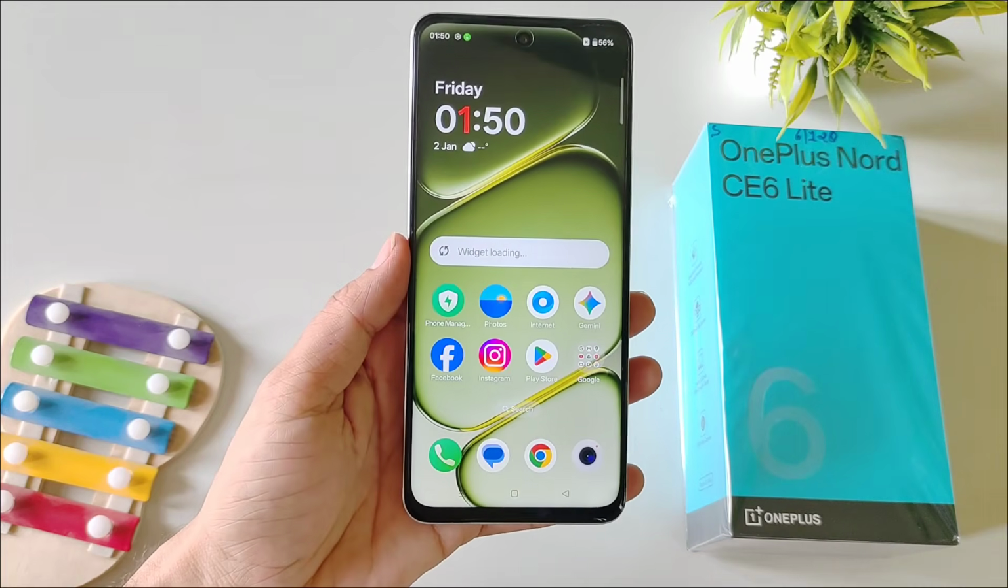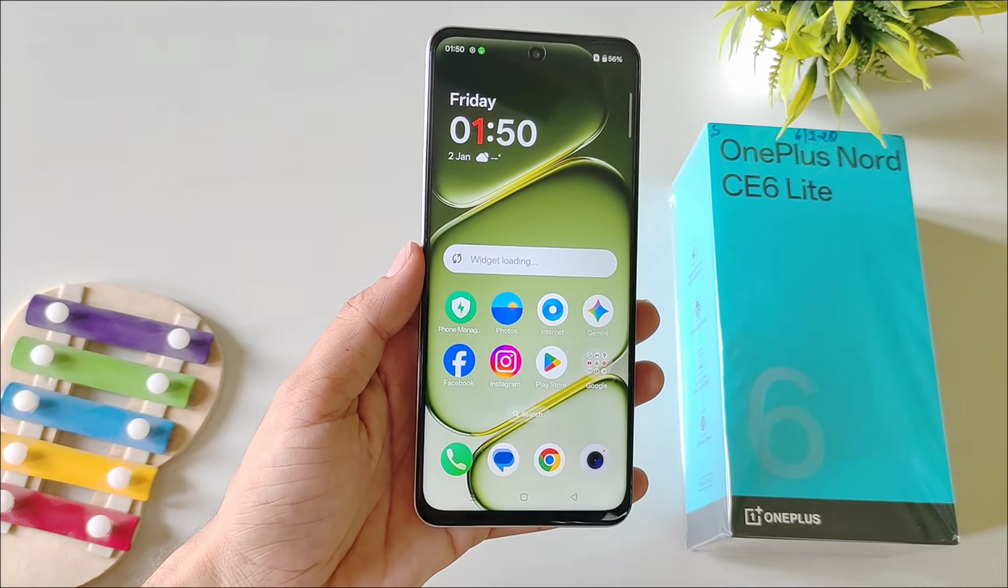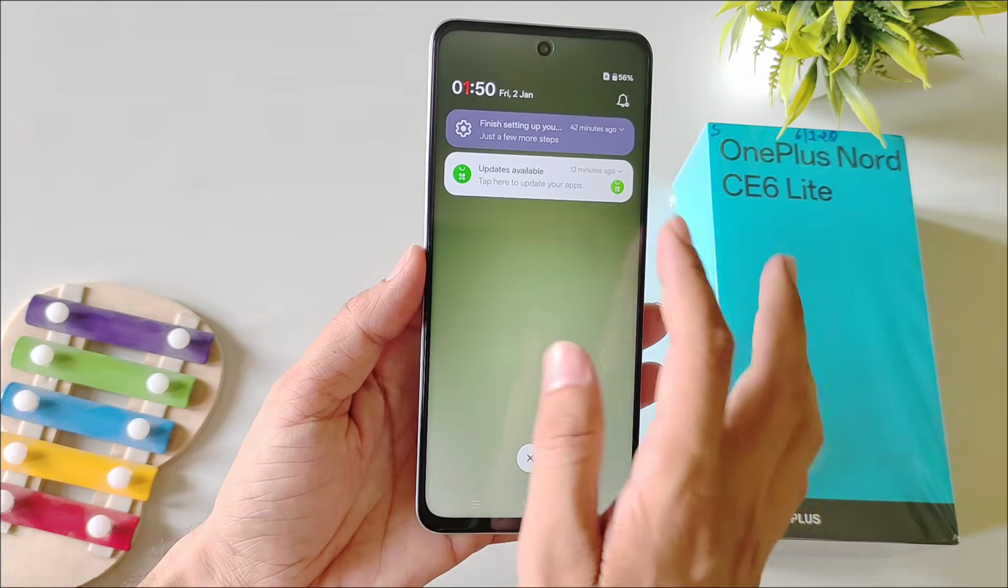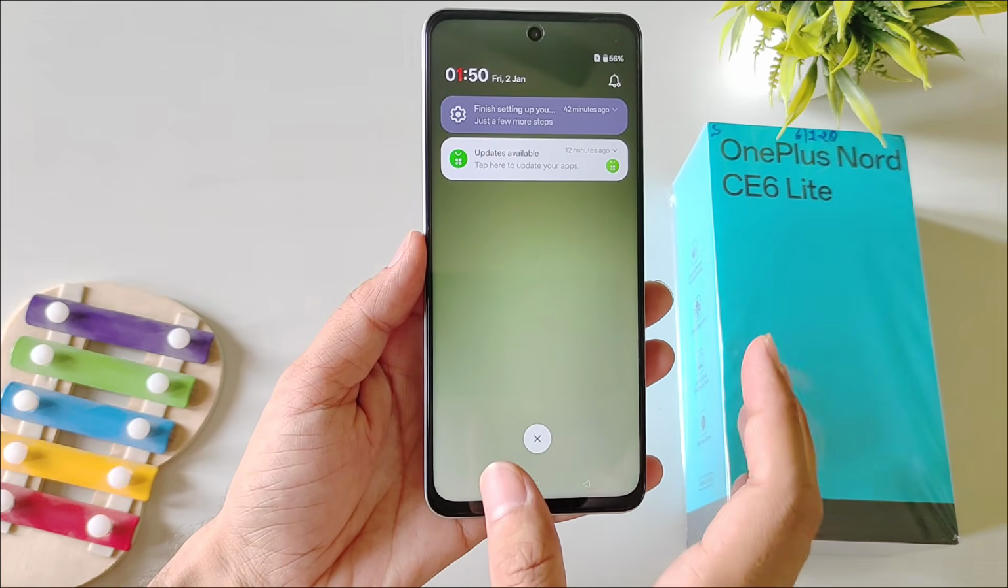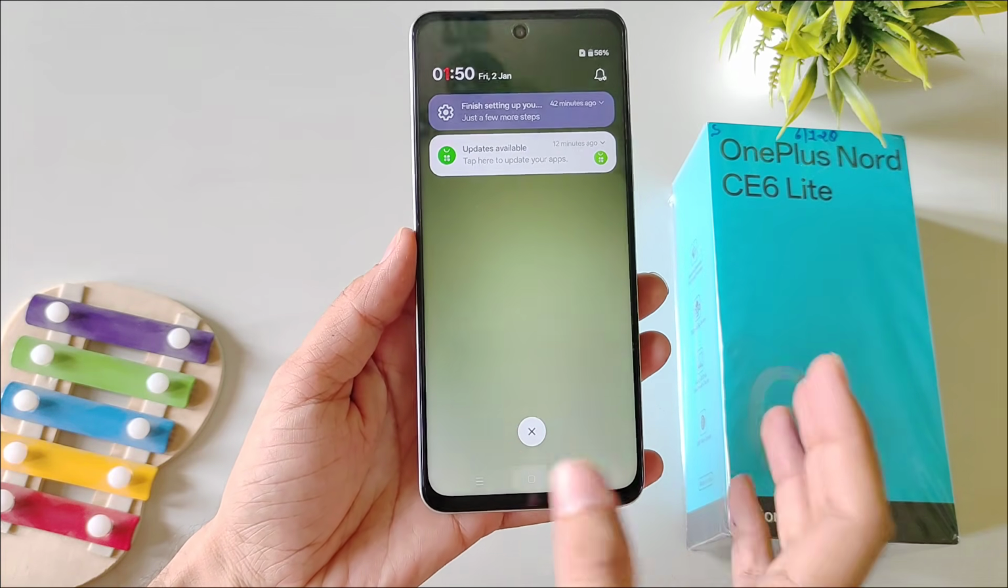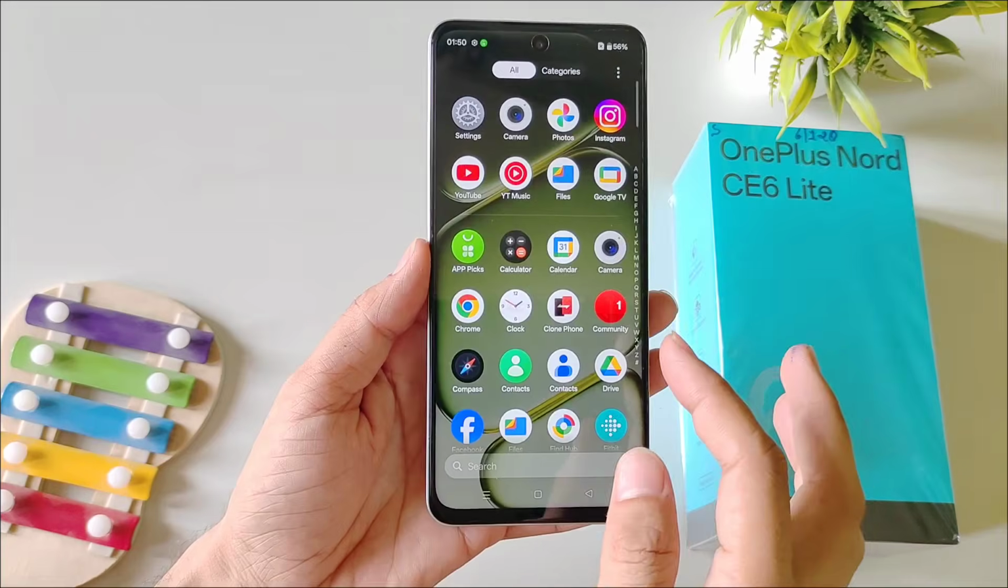You can read deleted messages from WhatsApp, Instagram, etc. And if accidentally you have removed any notification from your notification bar, you can also read that again. But firstly, you have to enable the next feature.